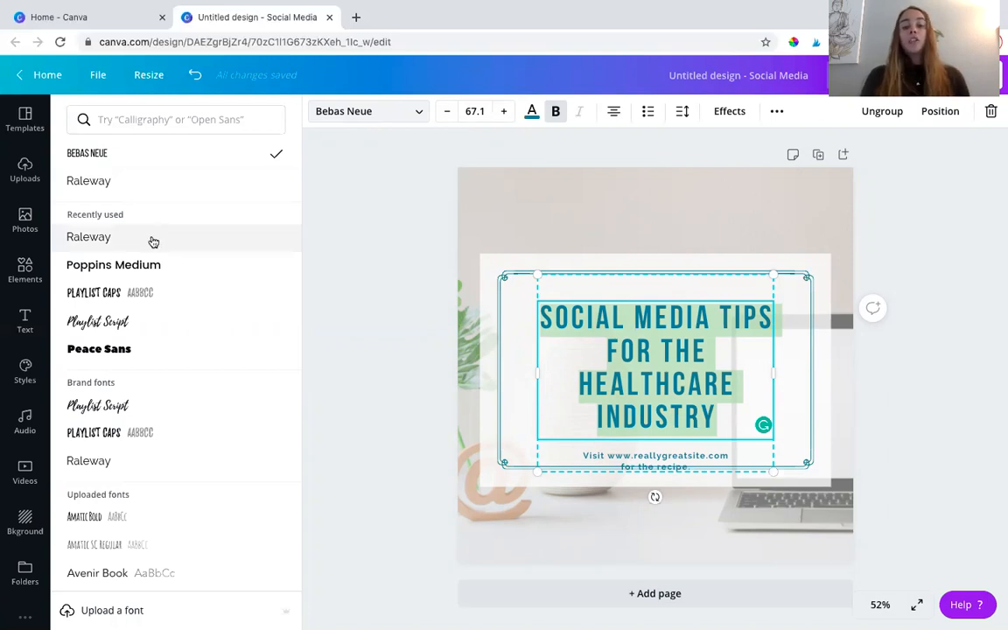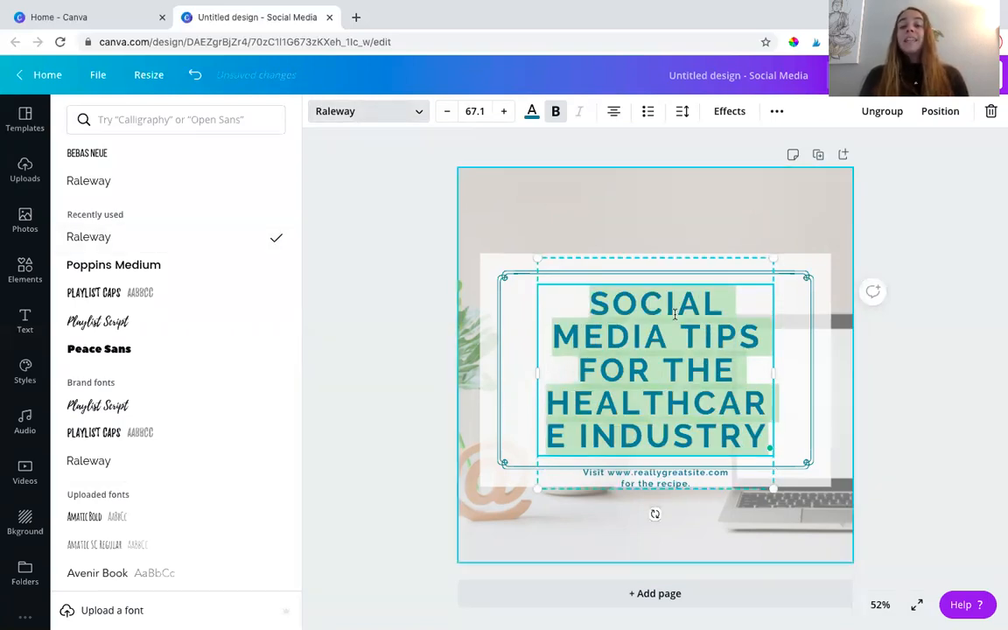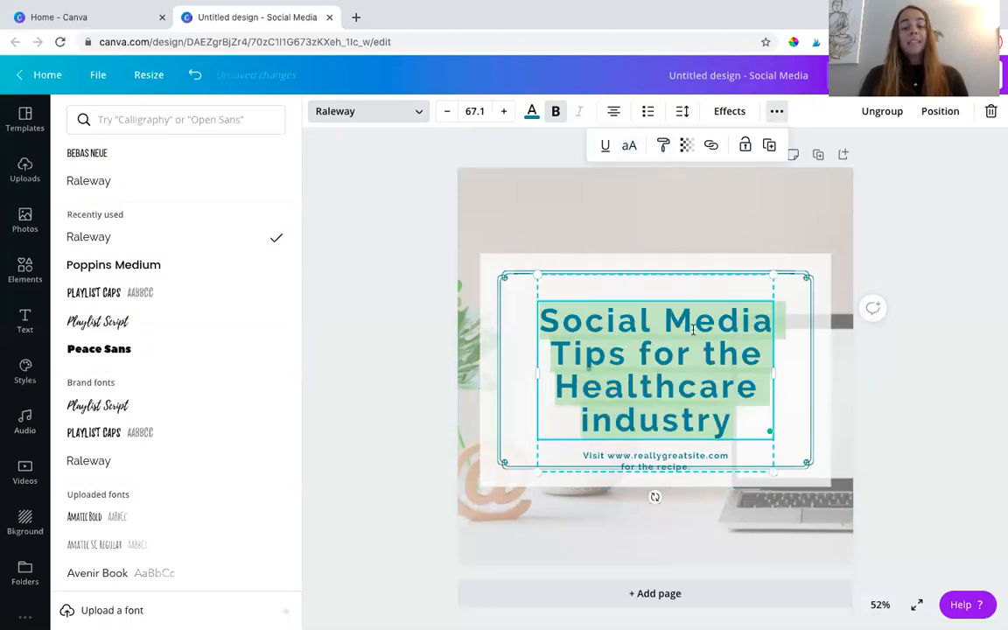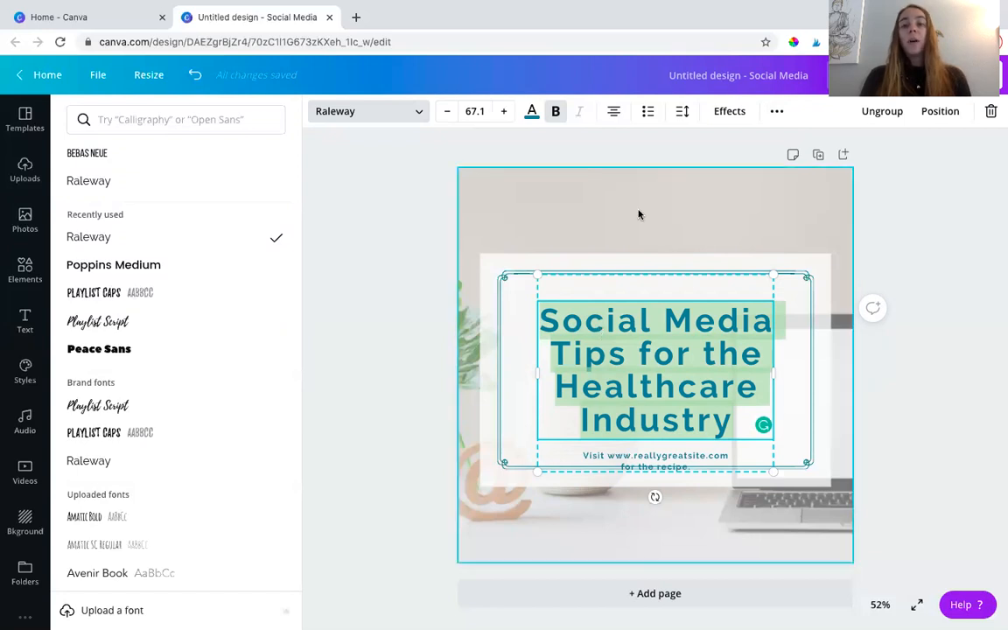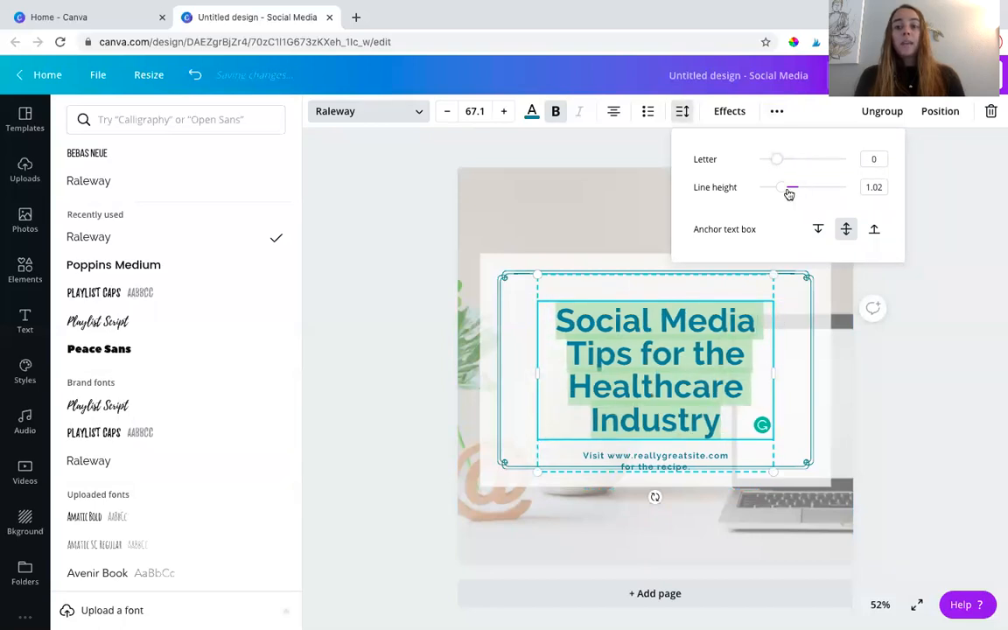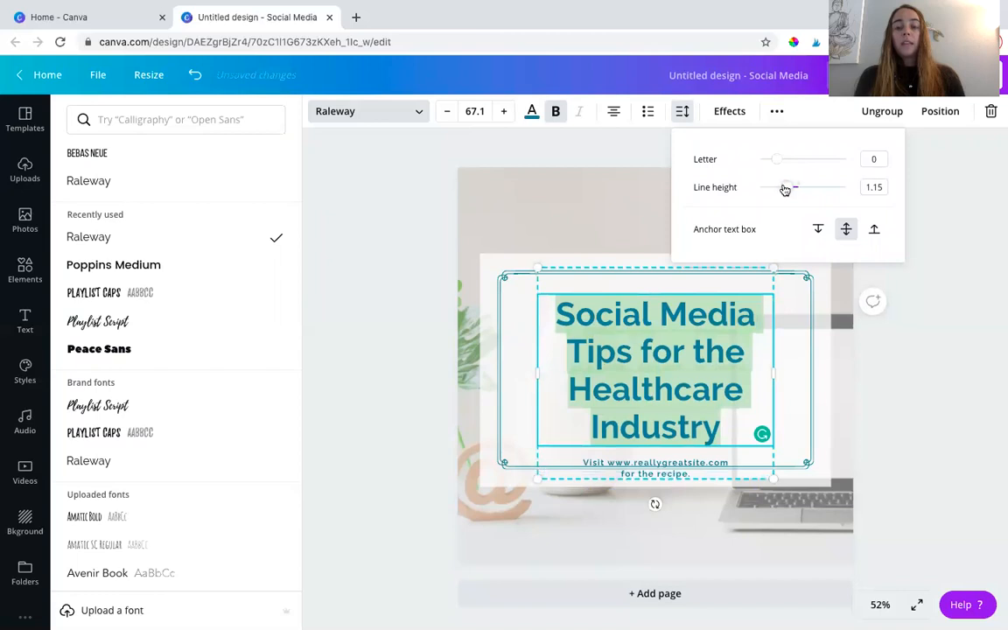So I'm going to go ahead and choose Railway. And then I don't want these all to be in capitals, so I'm going to come here to More and then click the A's. That will allow it to go back to just having, if I made those letters capital. I also am not too fond of the spacing for these letters. I want them to be closer together. So what you're going to do is come to here to spacing, and letter, you can move them in, and then the lines you can move in or out.